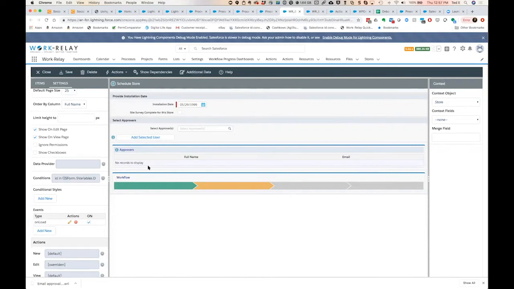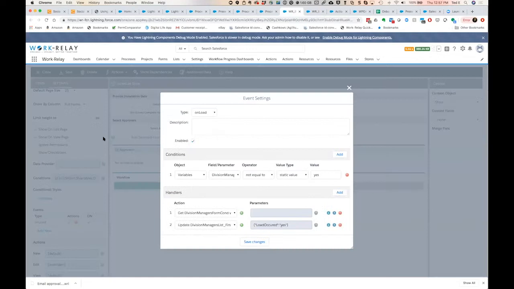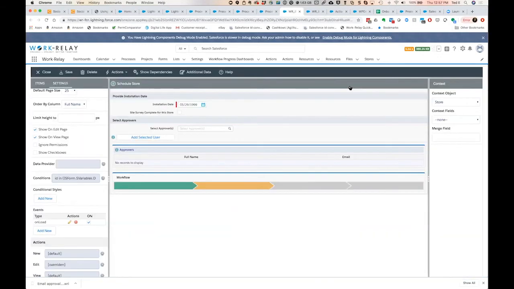And again, all these sections of the form have form events. So for example, when this list loads, we can specify some conditions, whether or not it should update, and then we can pull in the actions, like get the division managers, tell it it's the first time it loaded, and all that. So it's kind of like an application development environment inside the form module here in WorkRelay.